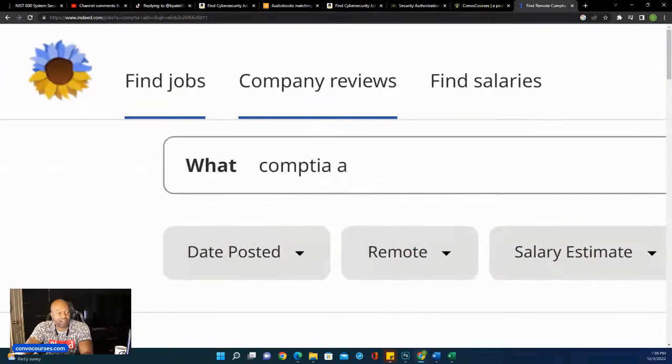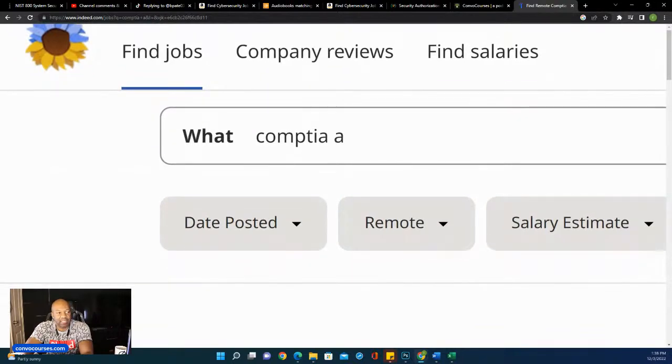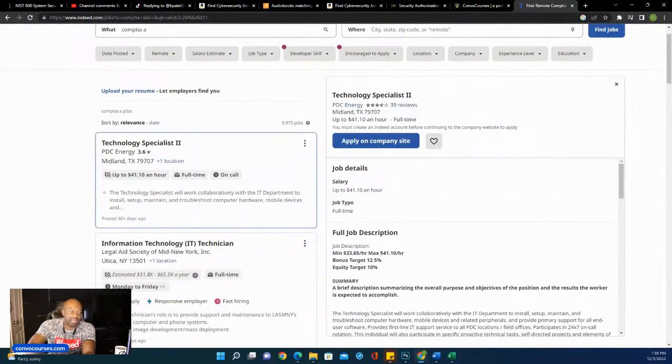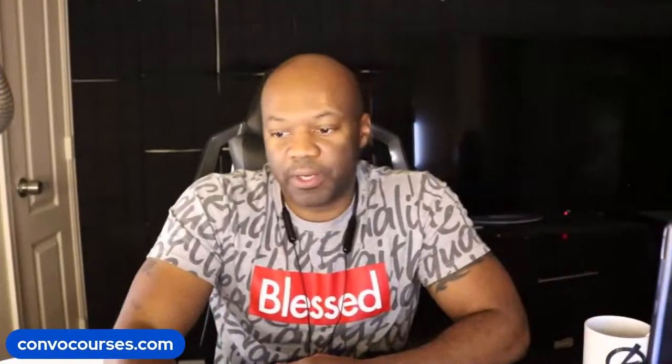If you're just starting off and you can't get the Security+ just yet, I would still say, it was my first certification. There are jobs for it out there. I can't say the same for Network+, but CompTIA A+, yeah. If it's your first certification, if you're just starting out, yeah, I would go for it.